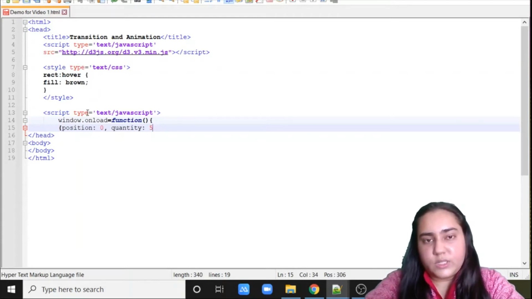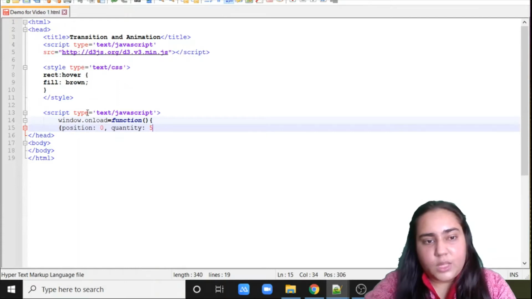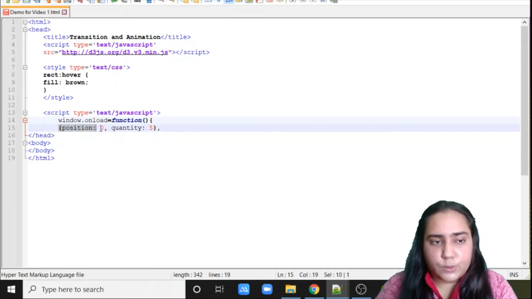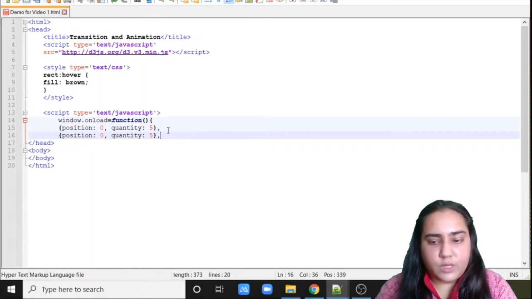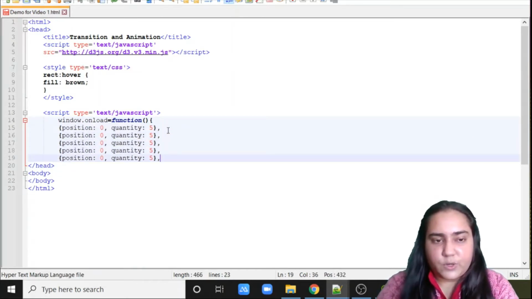Quantity is showing me what exactly the height should be of each of my bars in the bar chart. And position is going to show me what position the bar will be on the x-axis. So I'm just going to make that 0, 1, 2, 3, 4. There are going to be 5 bars. So this is one position, and I'm just going to copy this, Control C, Control V, paste it 5 times. I want 5 bars.